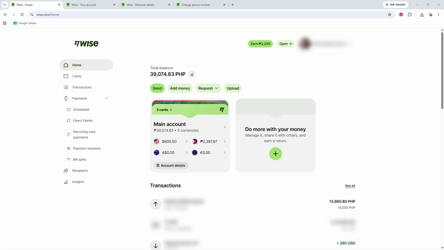In today's video, I'm going to teach you how to change phone number in Wise. To get started, sign into your Wise account using your usual login method. Once you're inside your account, take a moment to make sure you're on the main dashboard so it's easier to find the settings you need.